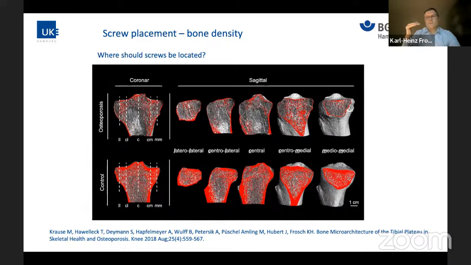If you have elderly people with osteoporosis, you have to be with your screws really close to the articular surface, because the bone quality is really low and you only have stable bone directly underneath the articular surface. So in osteoporotic bone, you have to come even closer to the articular surface to get stable fixation of your bone.